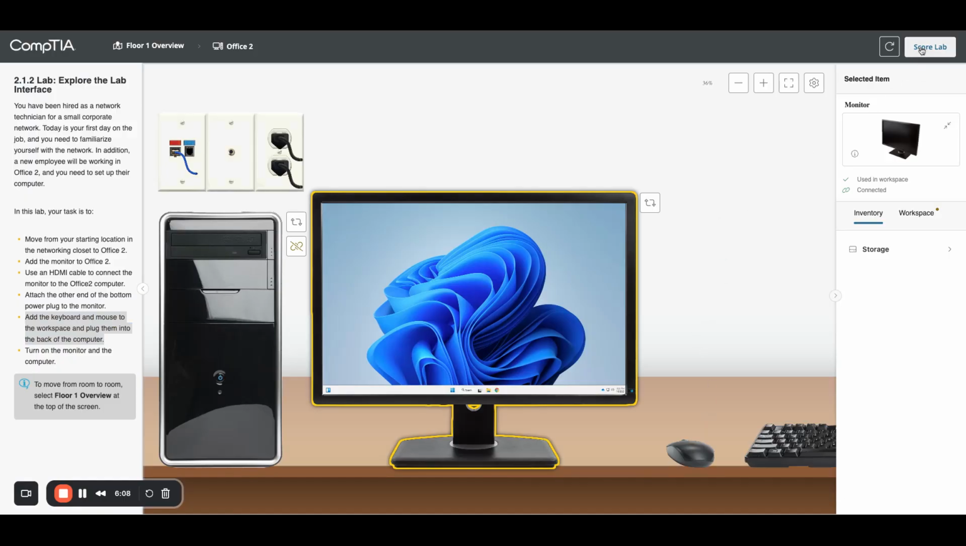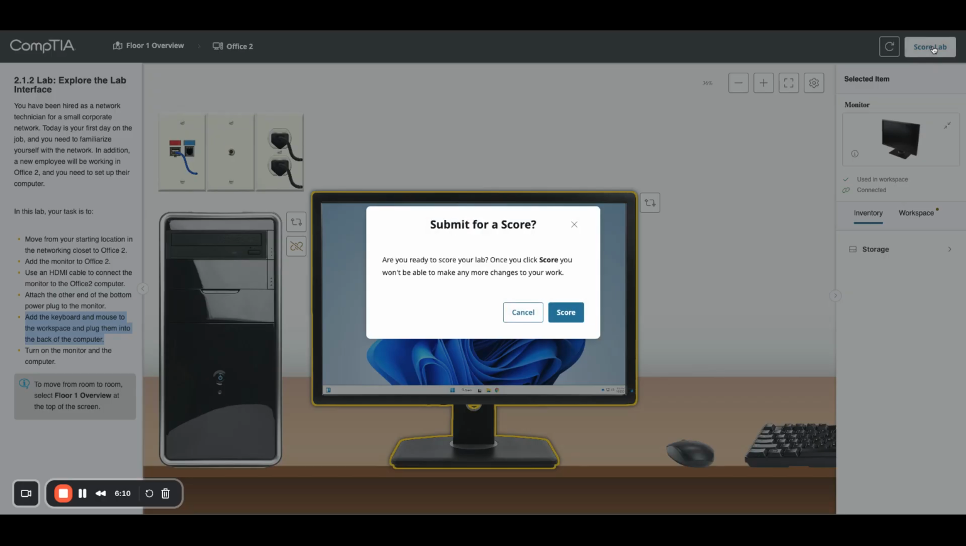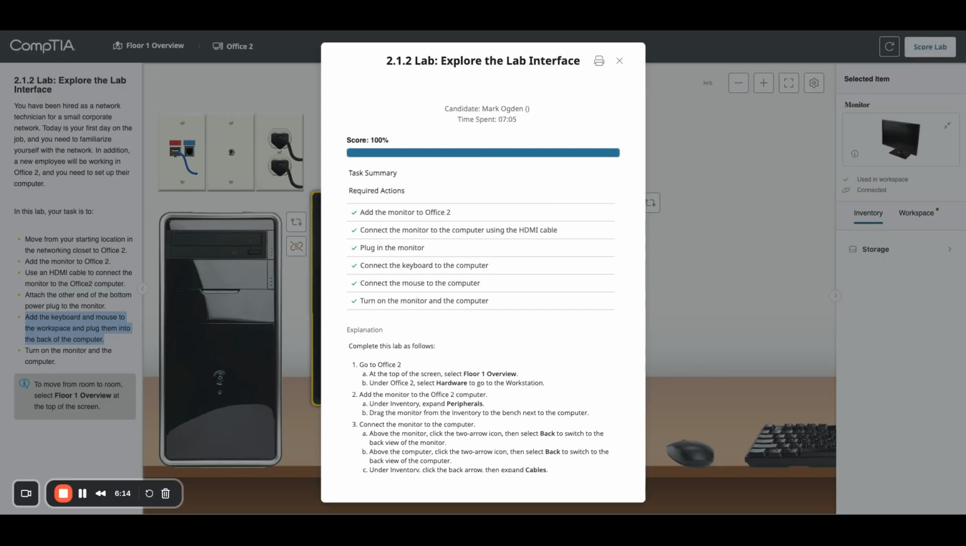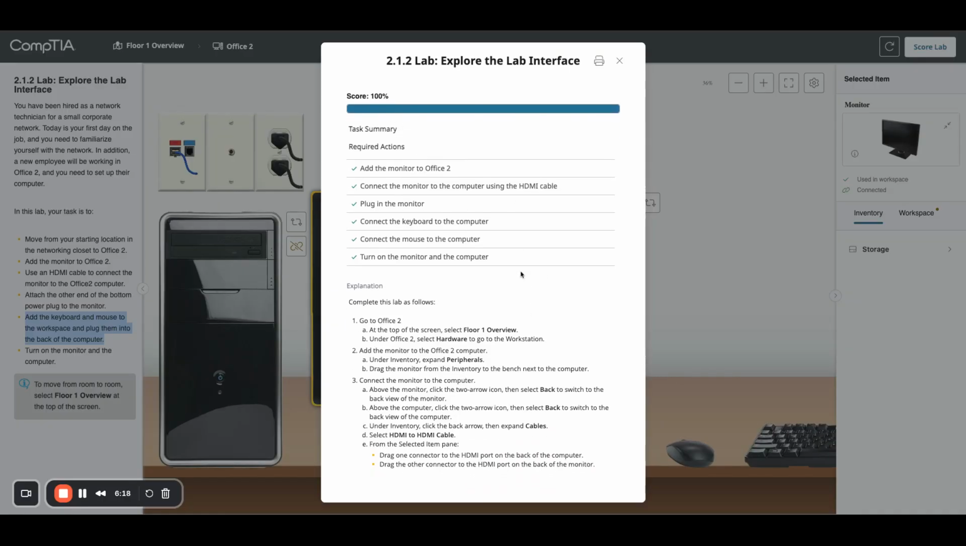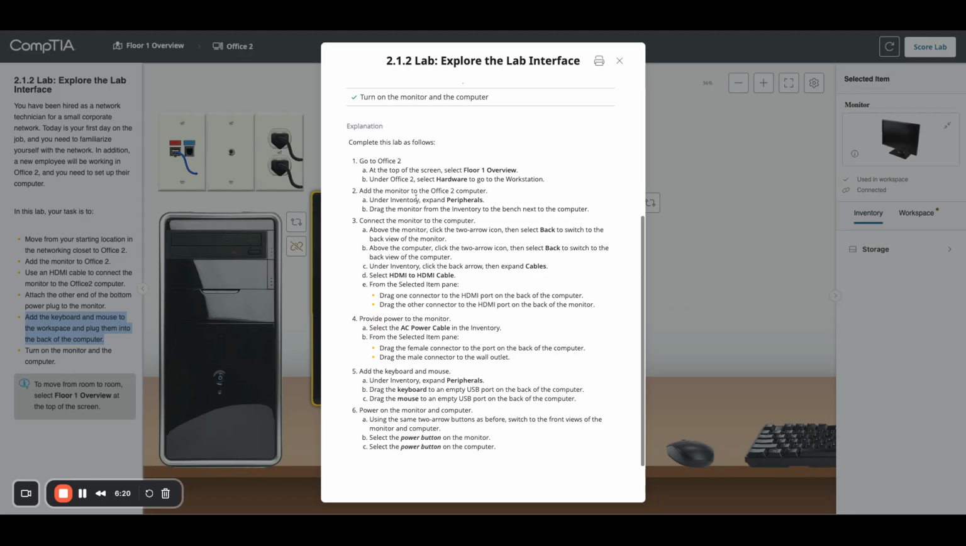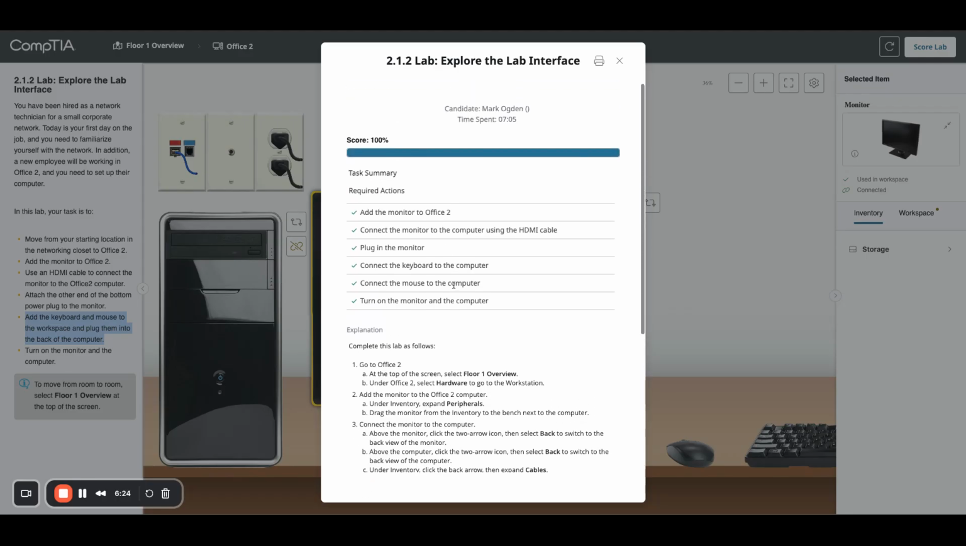Once you're all done, don't forget to hit Score Lab up in the top right. You have to hit it twice, hit it there, and then say, yes, I'm ready to score. It will give me my score, and if I missed something, it gives the explanation down here of how to do the things that I missed.